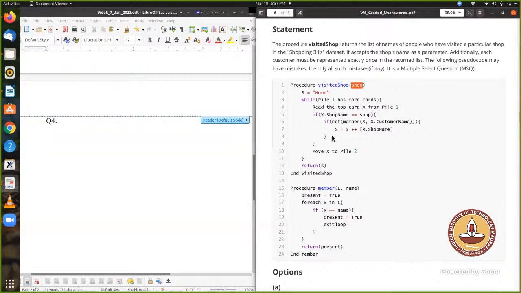Okay, now we are going through this and we are checking not member S comma X dot customer name. You remember the member function we have just defined. What it does is check in a list. It checks whether the shop name of the card is the same as the procedure's shop. Let us say there are 3 shops. What are the shops we have? Big Bazaar, and so on. Let us say I'm interested in Big Bazaar. So who are the guys who have come to Big Bazaar?